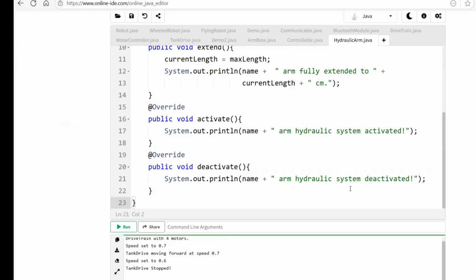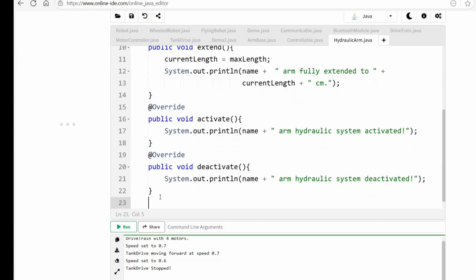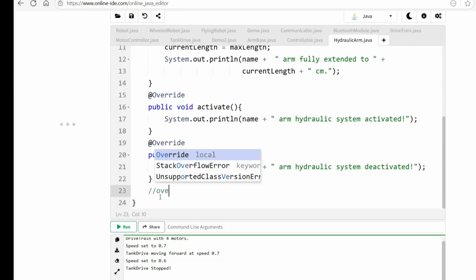We're not done yet, but I just want everybody to catch up this far before we add more code. So far we have a constructor and we have three overridden methods. That's all we have this far. Currently we have one version of extend, which when called will extend the arm to the maximum length. We want another version of extend, which would let me set it to a length, not maximum.